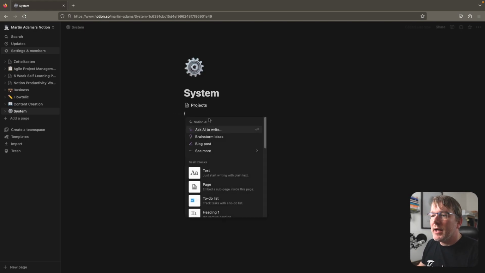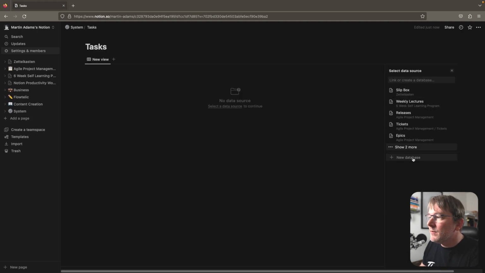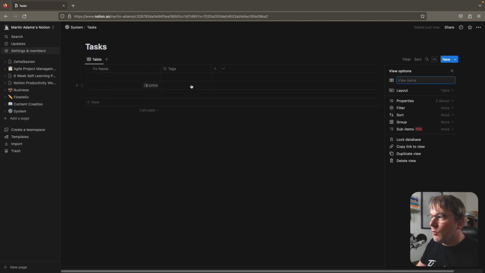Now we'll create another page. So create a page, and this is going to contain our tasks. This is where all the things that we're going to do on a day-to-day will go into this database. Okay, so we have our tasks, and then there'll be a table, create a new database. And then I'm just going to rename this to all tasks.